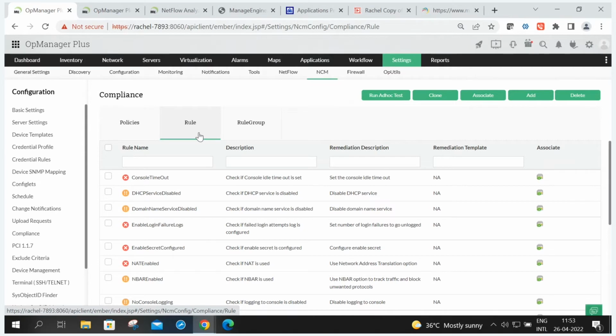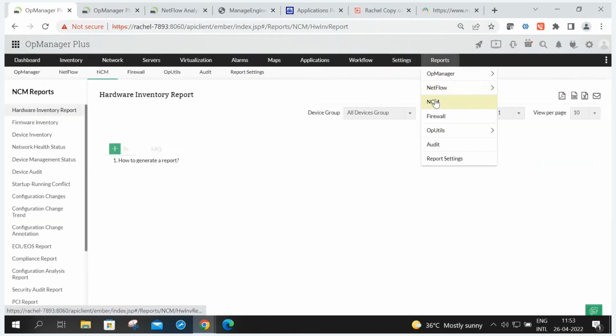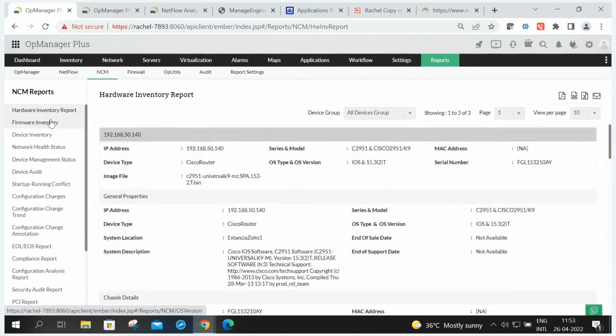So with this, let's check out the reports available under the NCM module. So I'm hitting on reports, NCM. So we have the hardware inventory report where it will give you the hardware details like your serial model number, the OS type and version, the MAC address, the serial number, device type, and the IP address.